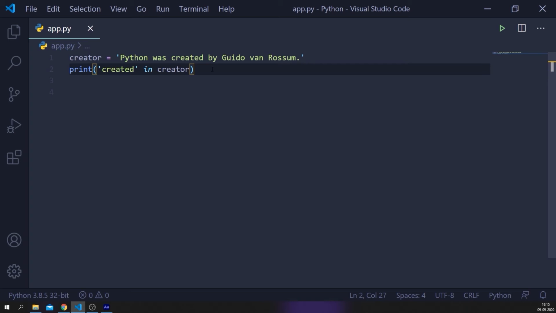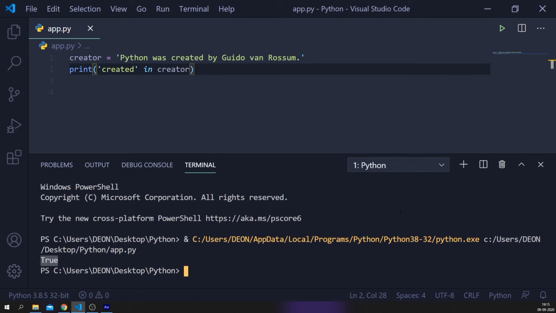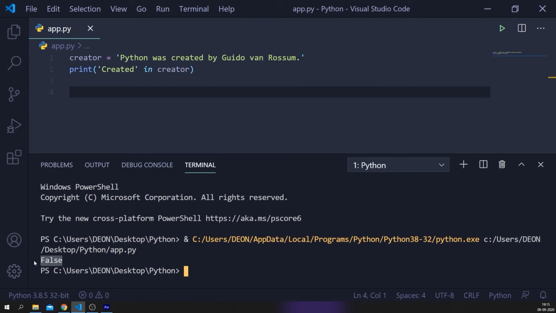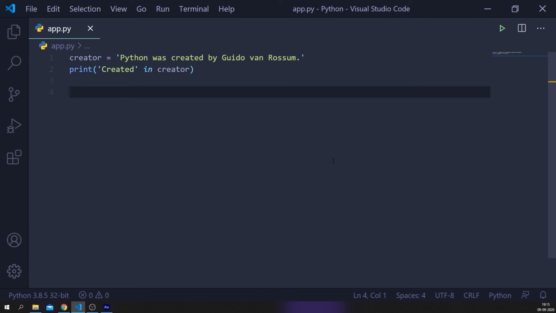Now if we print this on the terminal, we should get true. So let's run the program. We get true. Now if I change the lowercase c to a capital C and run the program, we get false because we don't have the exact sequence of characters in our string. The difference between the find method and the in operator is that find returns the index of the character or sequence of characters, but the in operator returns a boolean value.